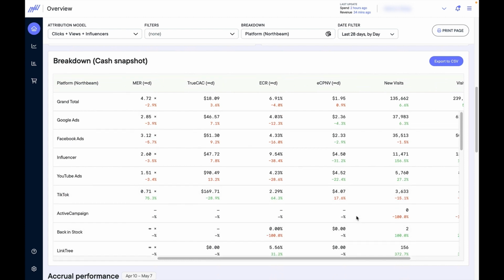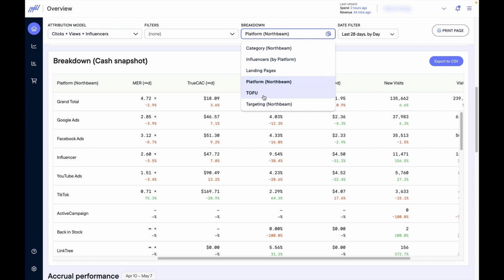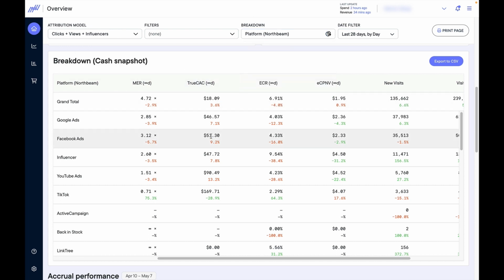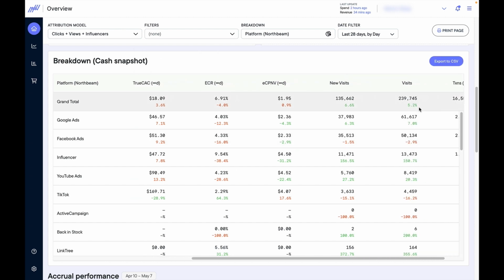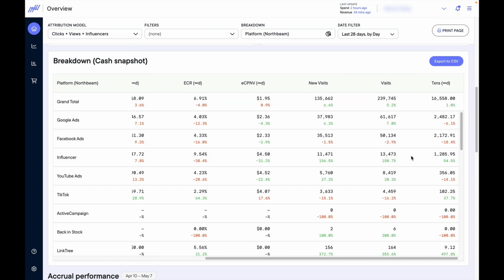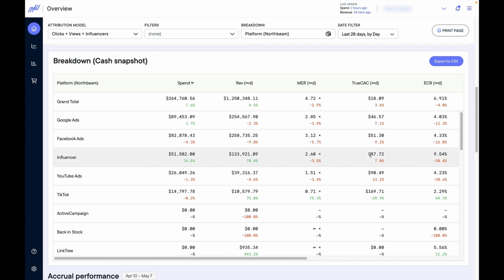So this is where you can easily see, broken down by platform or whatever breakdown you want to use over here, your MER, your true customer acquisition cost, ECR, new visits, total visits, and transactions. Now, I don't usually use this view for making decisions on media buying campaigns. There's a different view that I usually use for that, which I will show you in a moment.